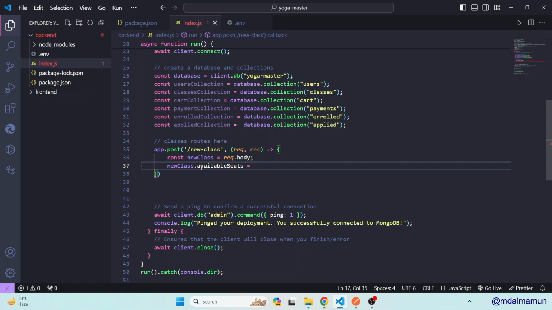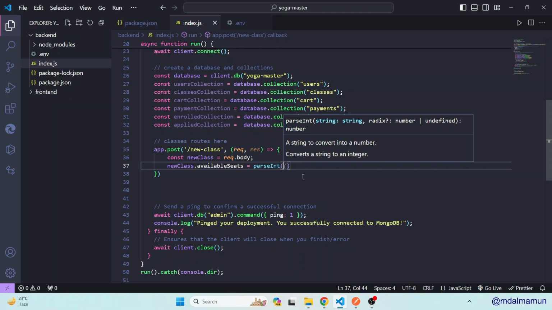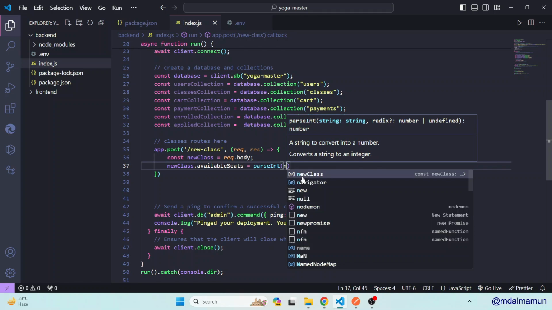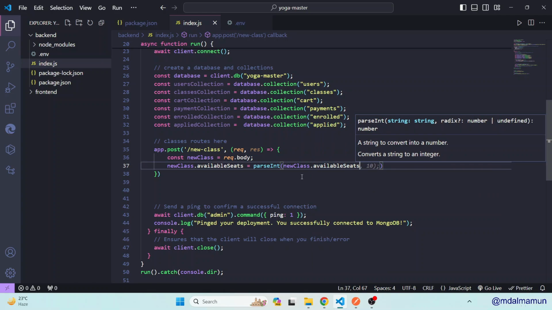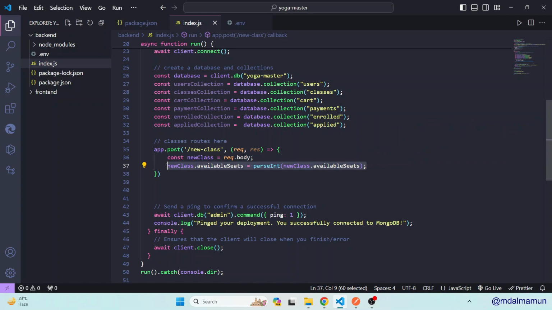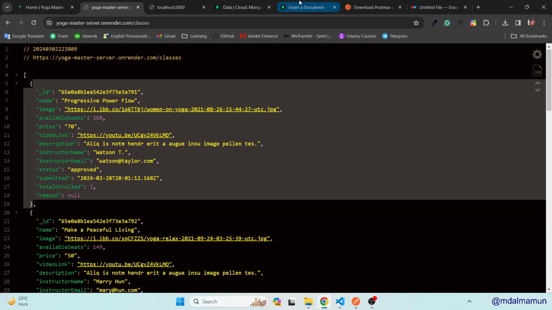And then here we'll define parseInt, and inside here we'll have newClass.availableSeats. Okay, but it is optional. It's actually optional right now, so I would recommend you to comment it out. Let me show it again first, and here we'll have to send it. If you are not familiar with it, you can just check it here.